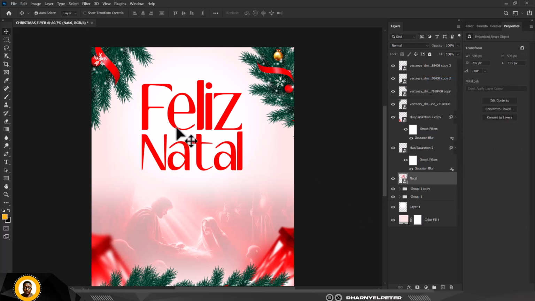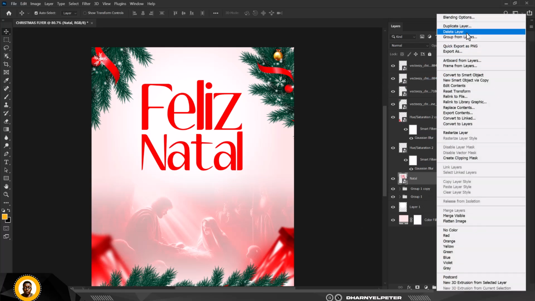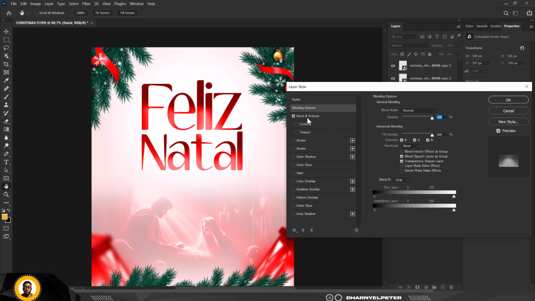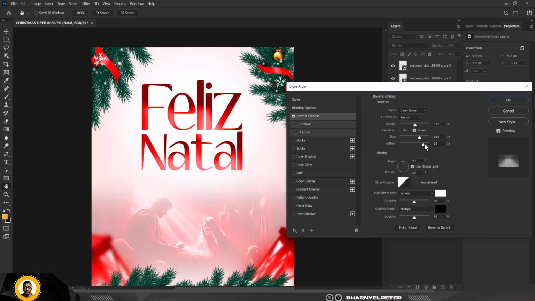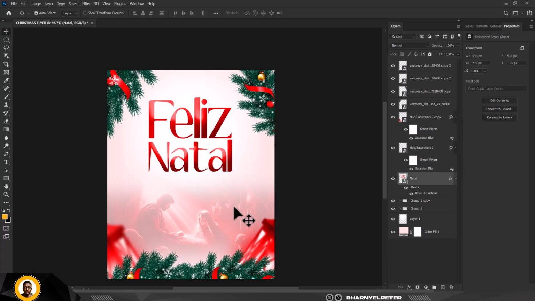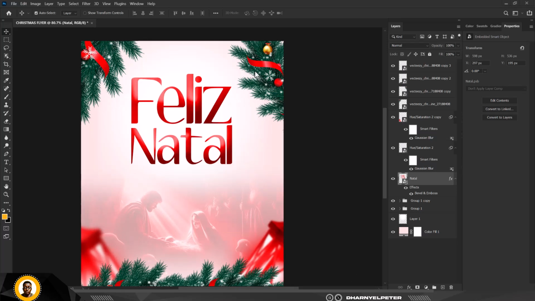Let me select the text and convert it to a smart object. I'm going over to blending options, and inside blending options, I'm going to select bevel and emboss. Make sure you're using my settings, right? You can pause for a while and copy my settings onto your Photoshop so that we can be on the same page. Make sure you are practicing the watch, pause, and practice method. Click OK like this, and you have this nice beveled text.